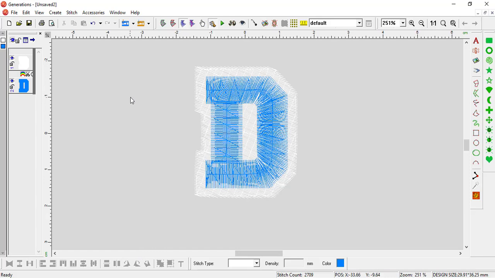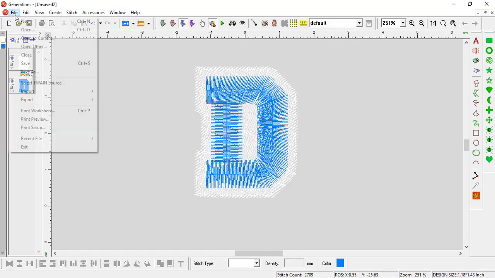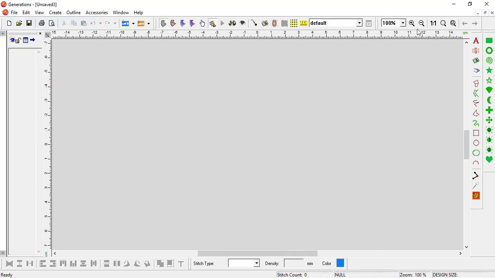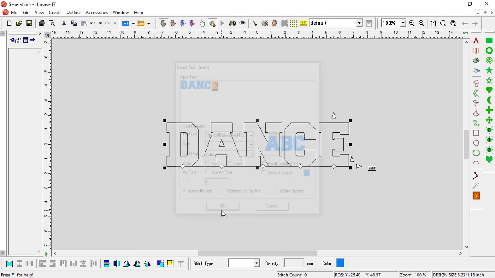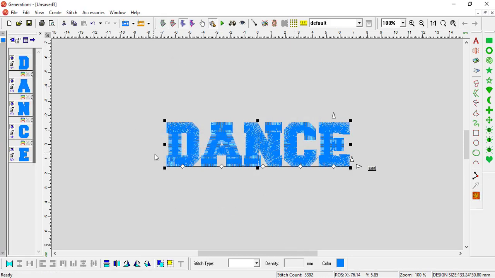Now if we have a letter or a word, it's going to be a little bit different because the offsets are going to kind of cross over each other, and that's where merging comes into play. So I'll go to File and New. Again, on the right hand side, I'll go to Insert Text. I'm just going to use the word dance. We're going to leave it at about 30, press OK, and generate my stitches.